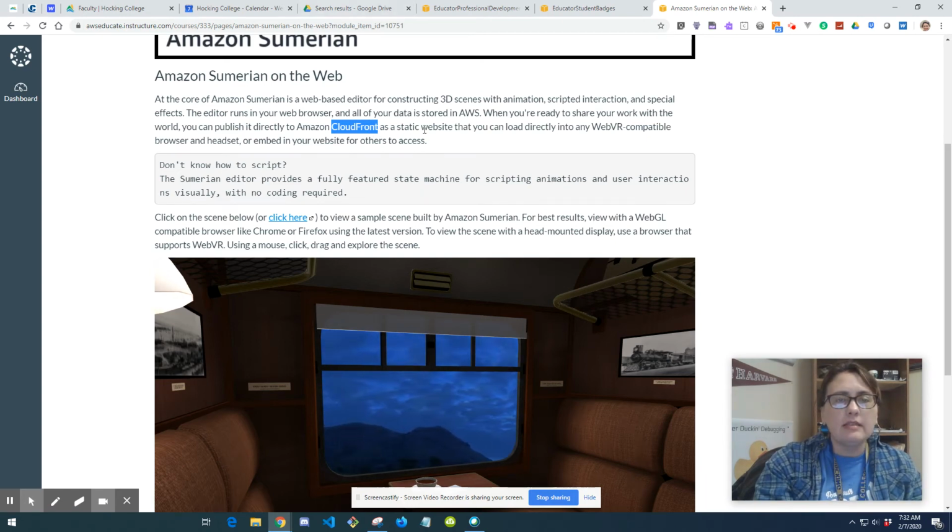Through CloudFront as a static website, you can load directly into your WebVR compatible browser and headset. Again, I think that's Chrome, and I'm not sure about the other ones, if they're compatible or not. Or a headset, or embedded in your website for others to access.